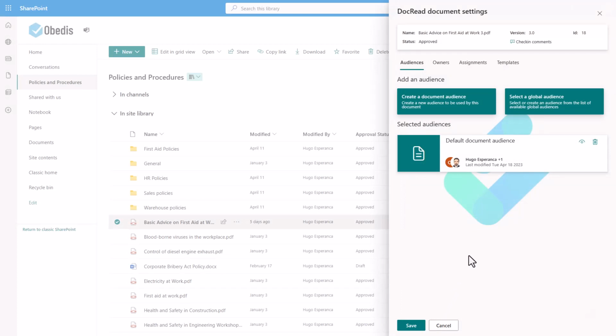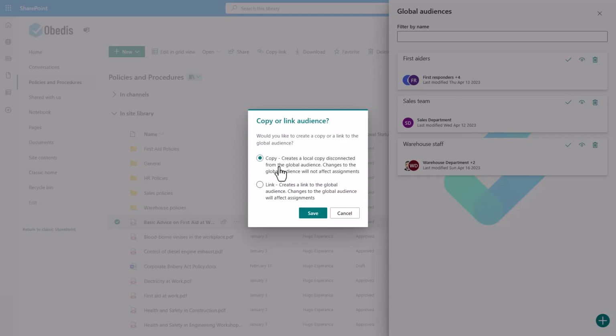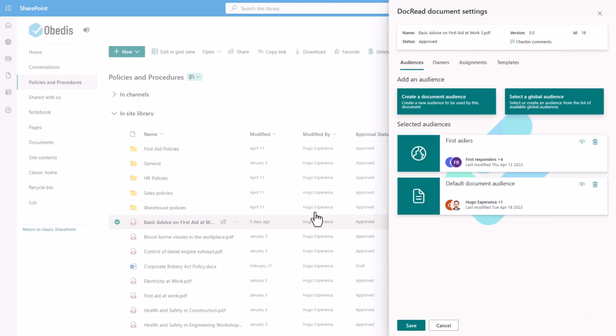I can associate multiple audiences with a document. To demonstrate that, I'm going to associate the first ADA's global audience to this document. I now have the two audiences associated with the document, so I'll click Save to save the changes.